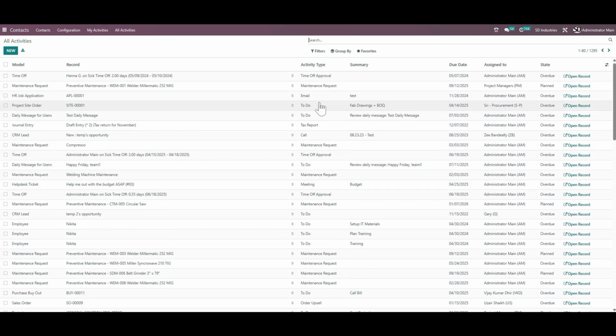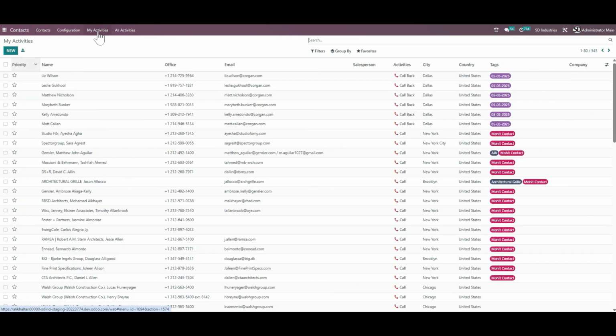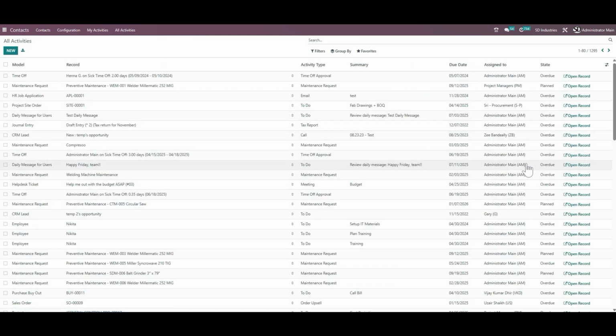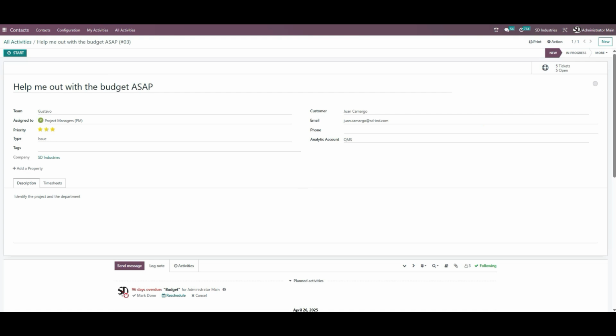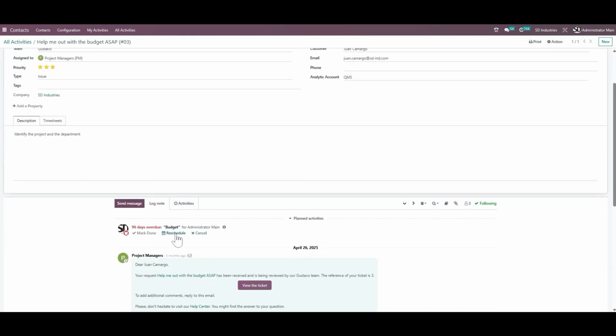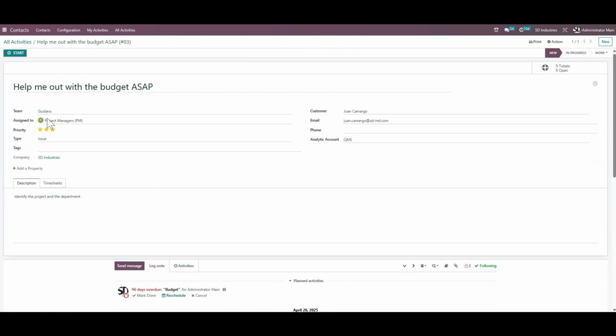This is irrespective of the user. My activities are the ones that you have created and assigned to yourself, or someone has created and assigned to yourself. All activities are where you can see all the activities that have been assigned for all the users. Over here you can always see the model from which the activities have been created, and you can open a record for it, so that you come to know for which record this was created and what the activity linked to it was.